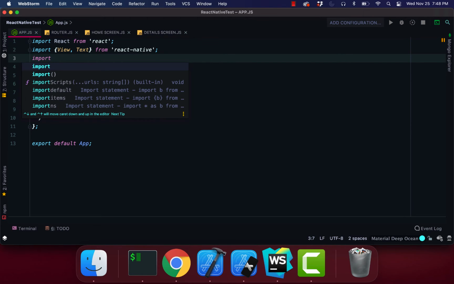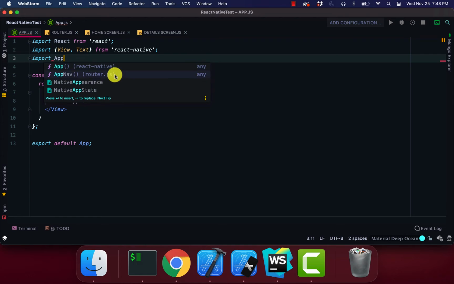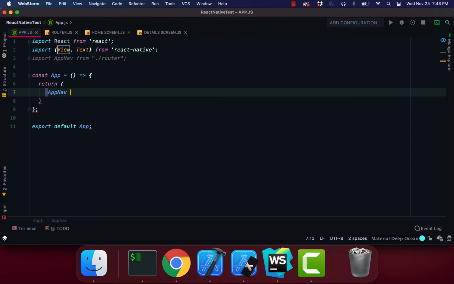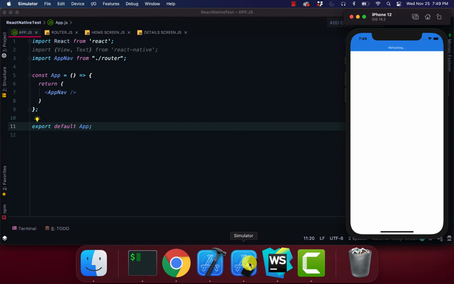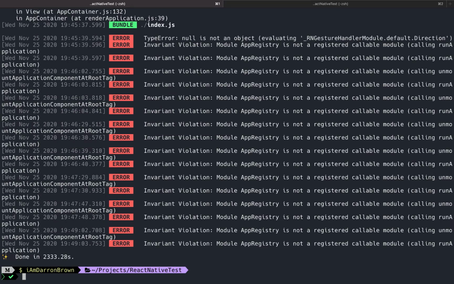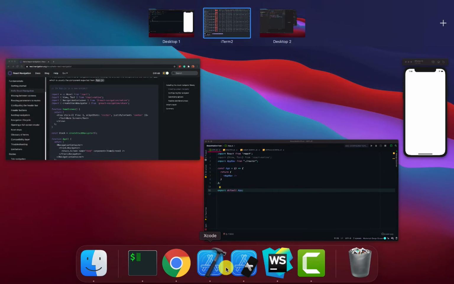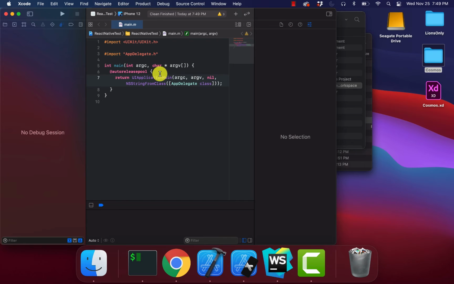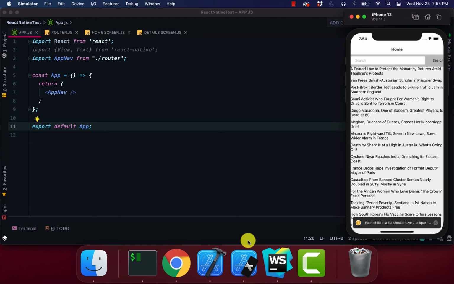Import app nav from my router. Reference the app nav. Oh, and I'm going to have to restart the application because I forgot we added navigation, so I have to do yarn start, and I also have to stop this, clean the build folder, and then restart the project. Okay, so now we have our application back up and running on our screen. And if you take a look here, we actually have our header too. So that's how we know navigation is working.